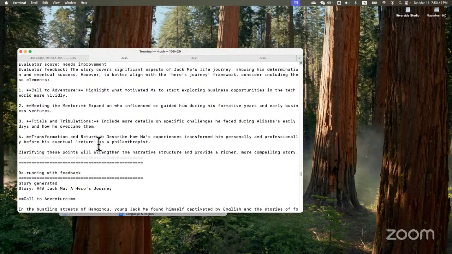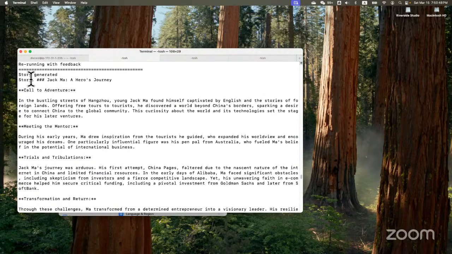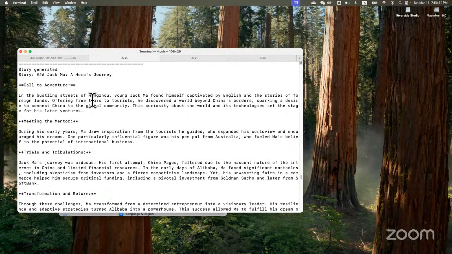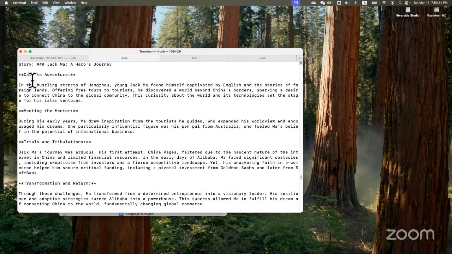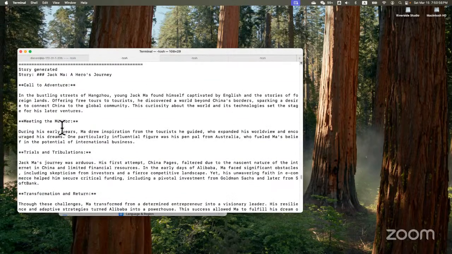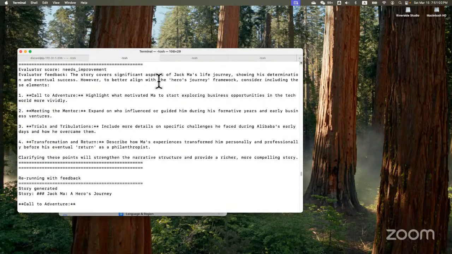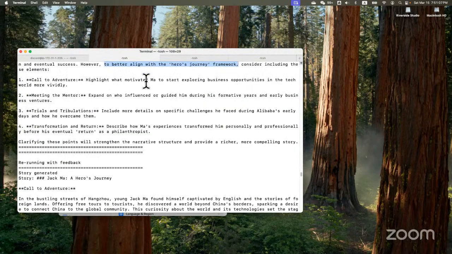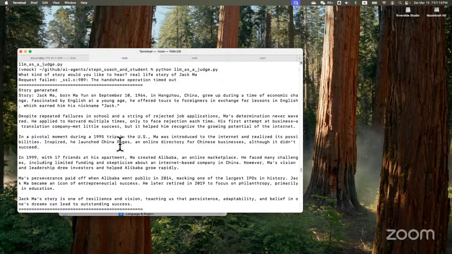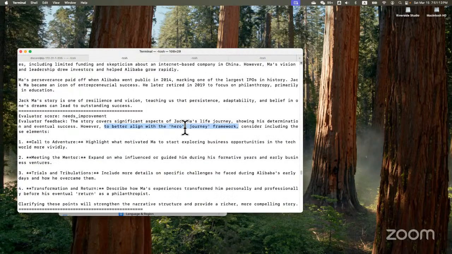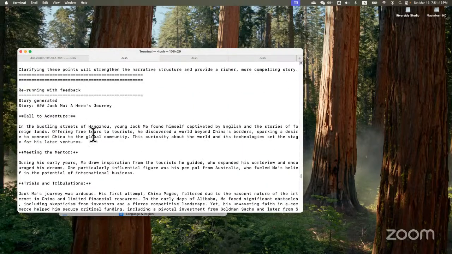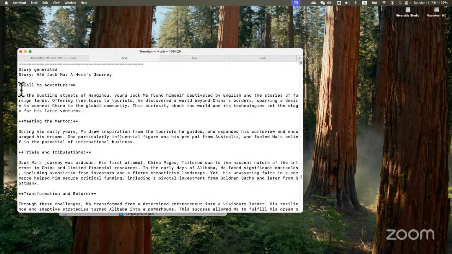So it gives some feedback to the student, and then, okay, so Jack Ma, hero's journey, and then the student starts to realize, oh, the judge is actually using that framework. Oh yeah, to better align with the hero's journey framework. So the student starts to realize the judge doesn't want this format, but really wants to align with this hero's journey framework, and so the student tries to change this to call to adventure using this structure.